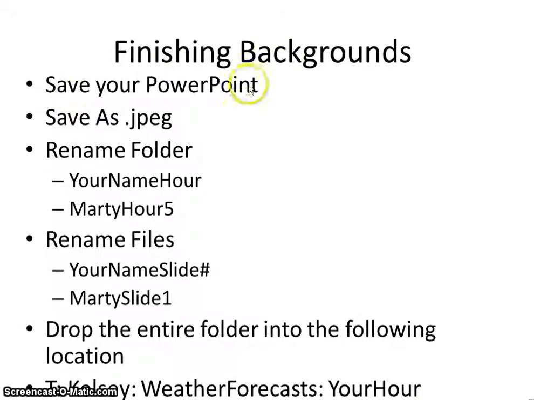So just to recap, you need to save your PowerPoint, you need to save as a JPEG, rename the folder, rename the files, and then drop the entire folder into this location.